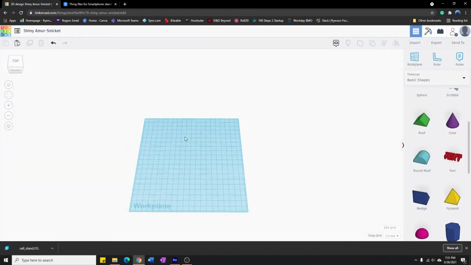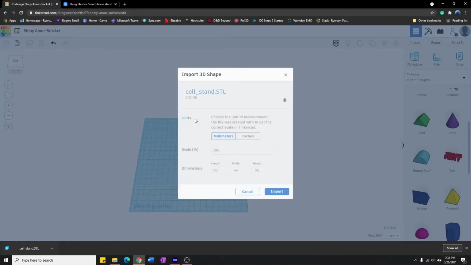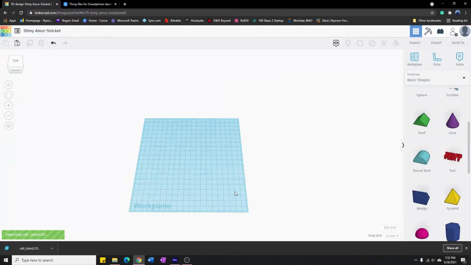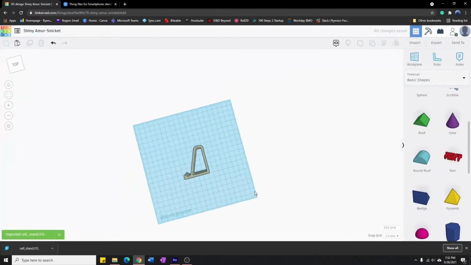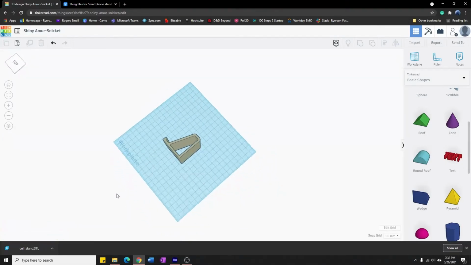Now, I'm going to go ahead and import this to TinkerCAD. No, it didn't want to put it here. Okay, so I can go ahead and add this. So, cell stand, there we go. Import it, with whatever dimensions it was before. And voila, I have this file in TinkerCAD, and now I can make really quick, inaccurate edits to it.